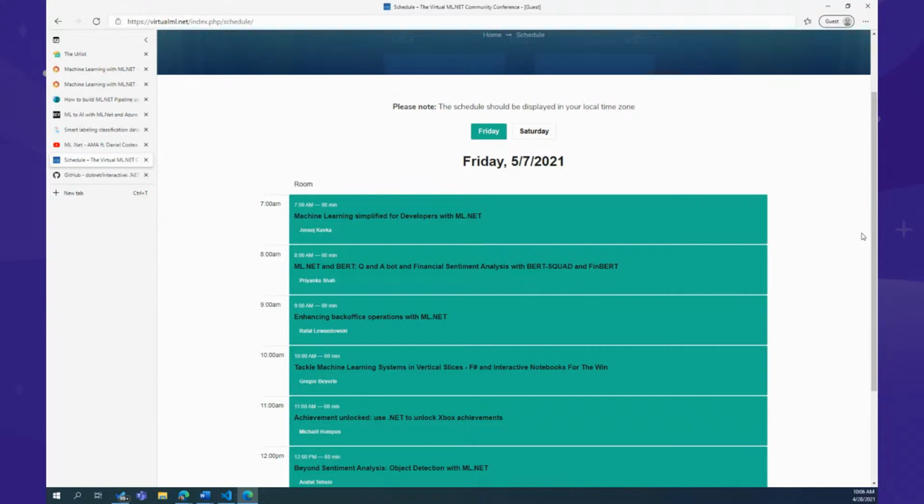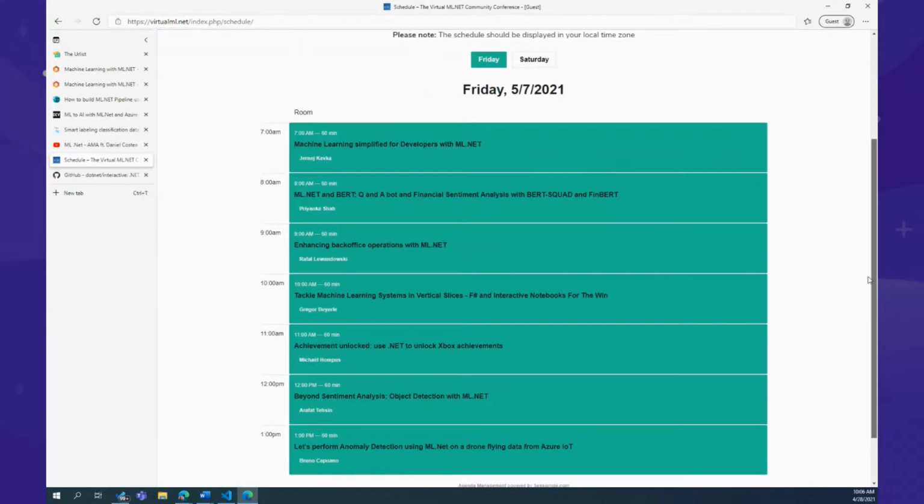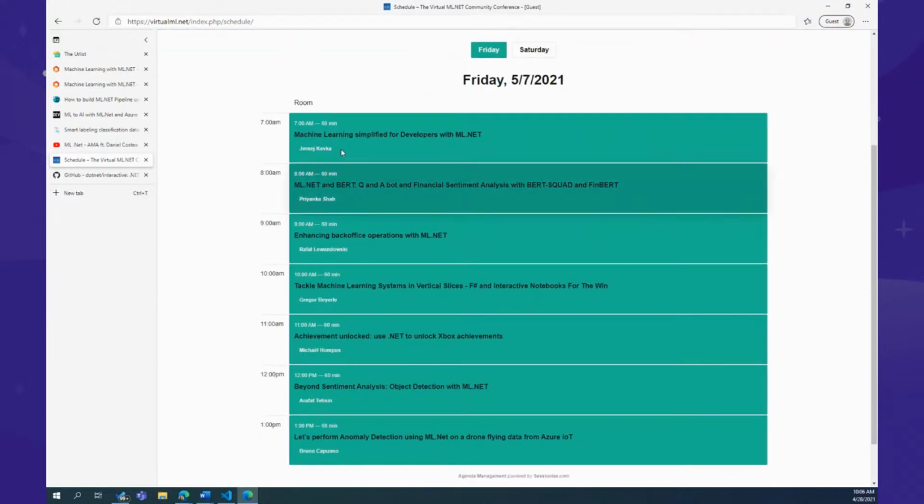But here's what's coming up for this virtual ML.NET community conference. We'll start off with, and this is Pacific time, so it's actually starting at 10 a.m. Eastern time, JK, who is going to start us off with just an intro to ML.NET for those who are not familiar with it, and that will kickstart the conference so they can understand the more advanced topics. Then Priyanka is going to talk about ML.NET and BERT, which I mentioned earlier. So this is creating a Q&A bot for financial sentiment analysis.